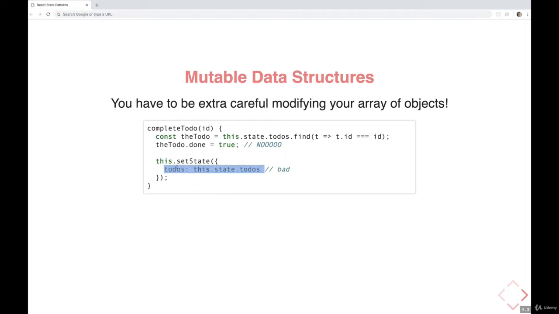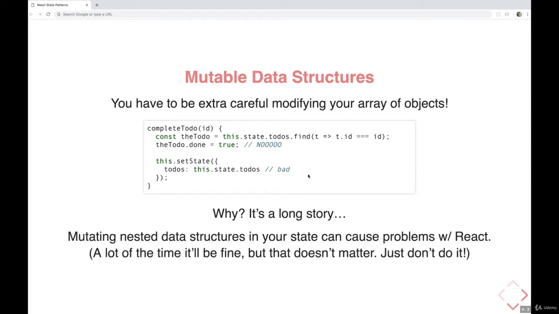Now this is not good. You might be able to tell by these comments here. No and bad. The reason this is bad is kind of annoying to talk about. And the reality of it is that it's sometimes fine. You can get away with it. I'll show you that this will work a lot of the time, but it's not the React way, and for a good reason. It can cause problems down the line.